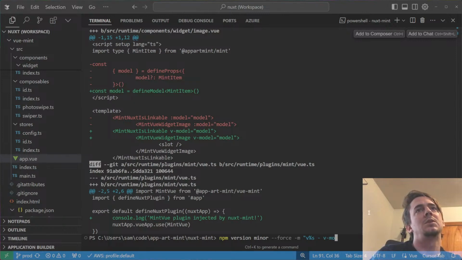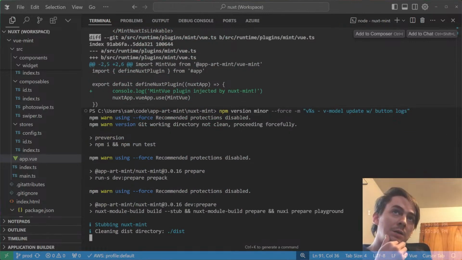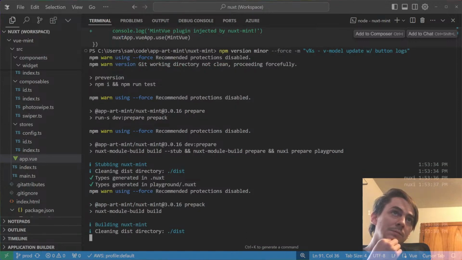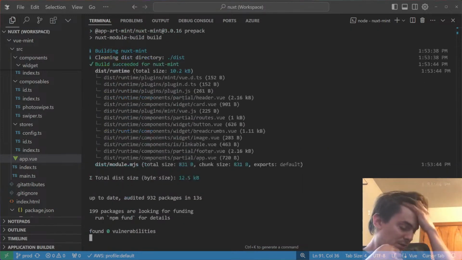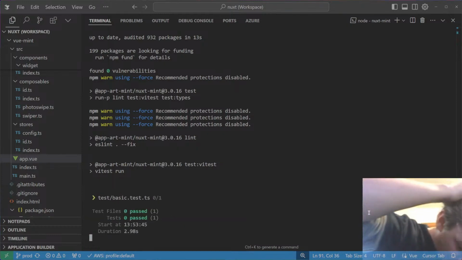Going to call this the vModel update with button logs. And my glorious building publication pipeline begins.